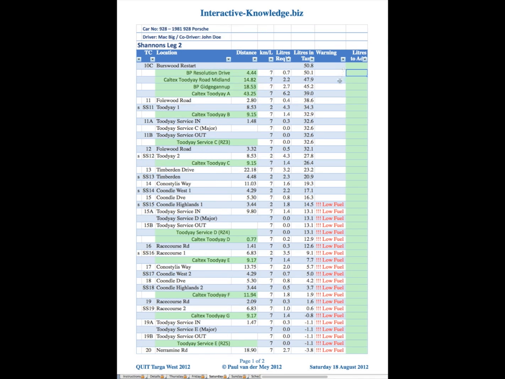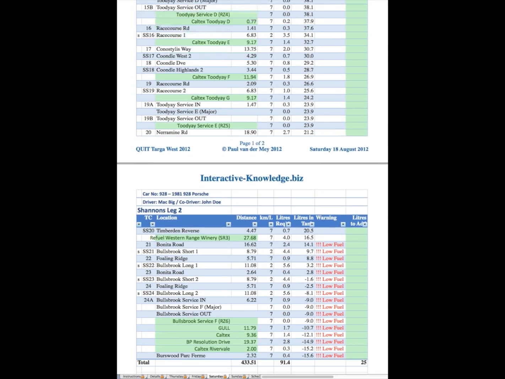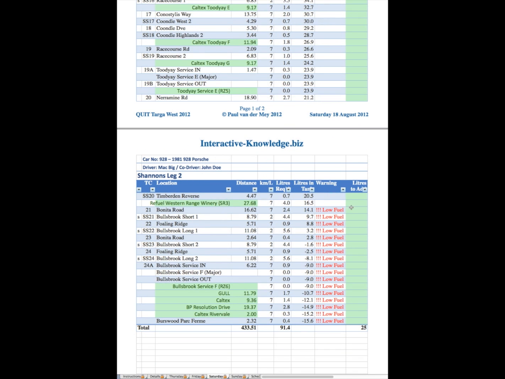You see that 35 litres of fuel is enough to get us well past the first few stages on the Saturday. So let's pop another 30 litres in here. That's going to be too much. Another 25. You see there, that'll get us down into the afternoon. Western Range refuel. Let's pop another, let's have a look, 30 litres there. And that'll get us to the service. We'll put in at the BP at Resolution Drive another 30 litres there, and see how we get on.